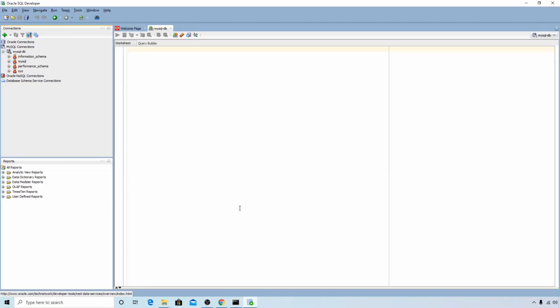So that's how you can use SQL Developer to connect to the MySQL database that is running within the container. I hope that's clear. I'll see you in the next session.